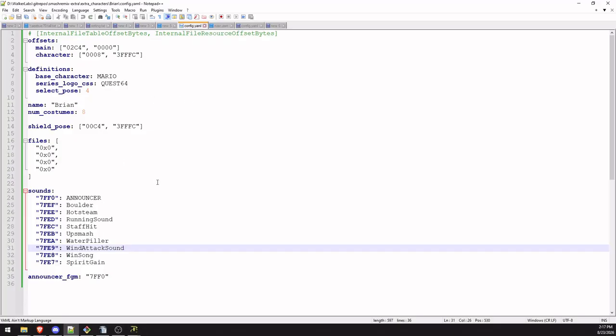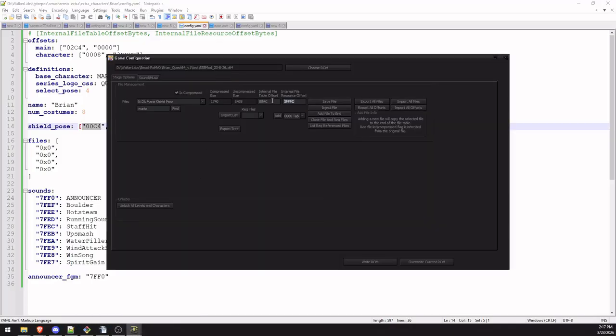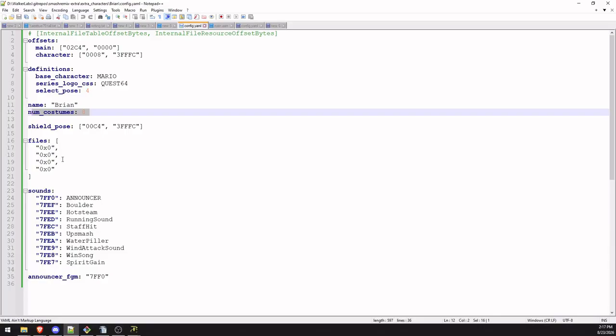Once that's done, we come back here. As you can see here, I have 00C4 for my shield pose. If I was using what I just exported, it's now 00AC. So we put 00AC there. Same offset. Exported, we are good.